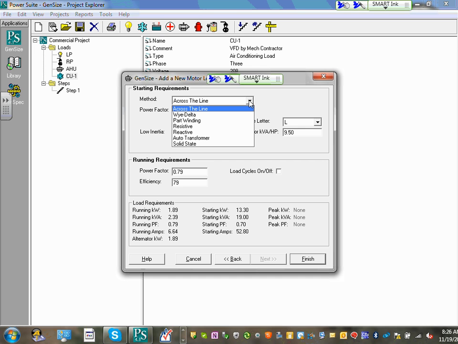Solid state, they call them soft start, Derek. Does this motor have a soft start on it? No. So if it doesn't have any of the following, then what's your default? Across the line. Across the line, this is NEMA. Dumber than a rock. You close and open. That's all it does. Doesn't reduce voltage in any way, shape, or form.